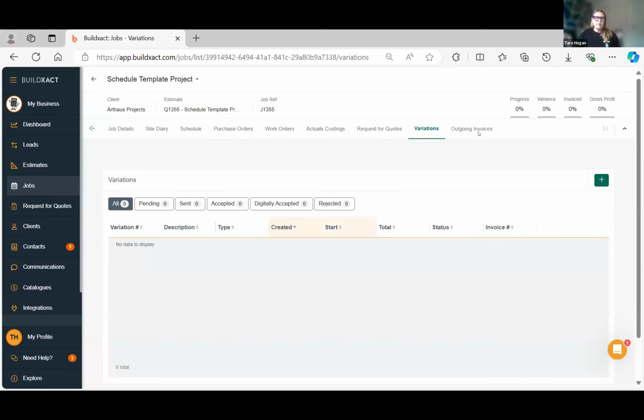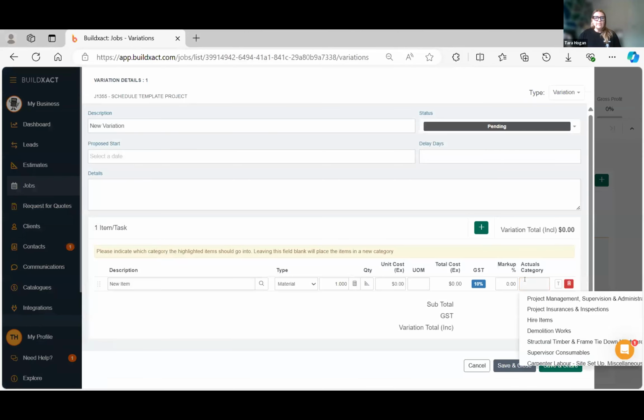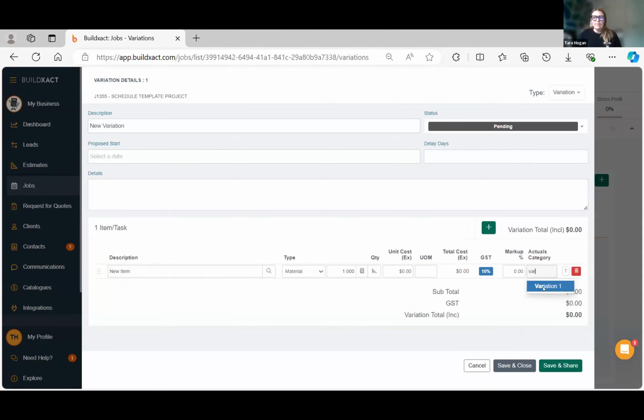So building your variation, you just got to make sure that you are adding in that actuals category. And I built one before I made this, and it just says variation 1. So when that's approved, all that information will copy over to that cost category instead of going as an order number, whatever it pops up as.